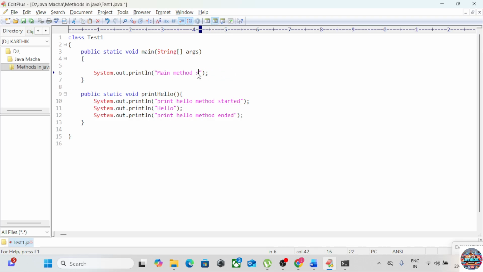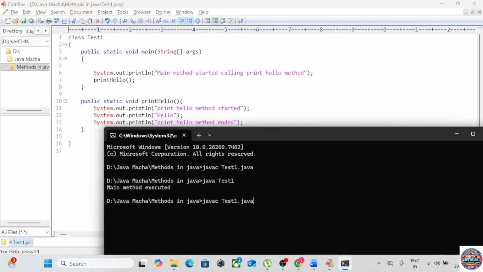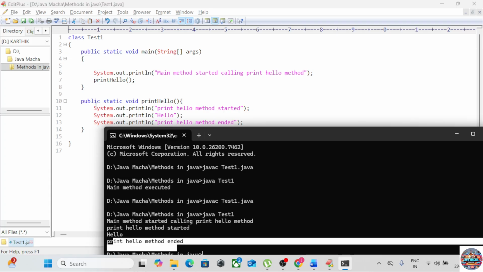Main method started, calling print hello method. From the main method I'm going to call the print hello method. So how can I call? Just give the method name, printHello. From the main method execution will start. Main method started calling print hello method, then the method has been called, so these statements will be executed. Let us see, I am saving it, compiling it and running it. See, main method started calling print hello method, print hello method started, hello, and print hello method ended.